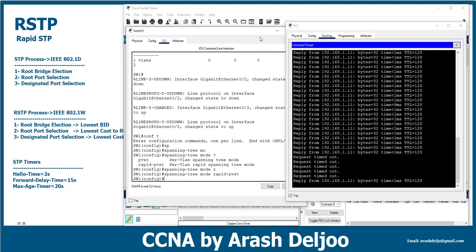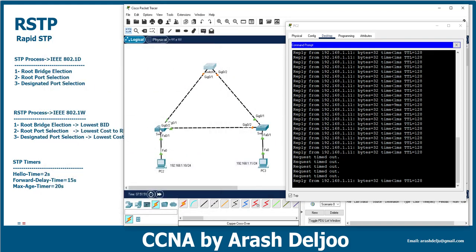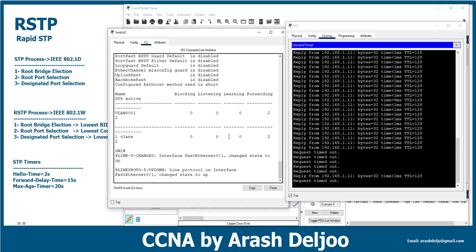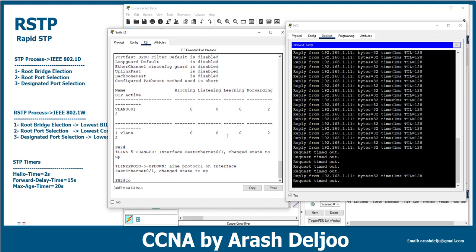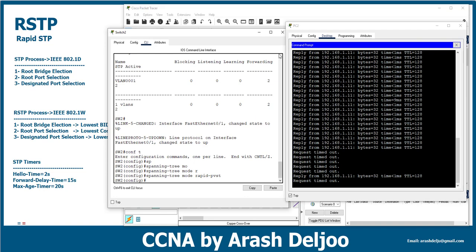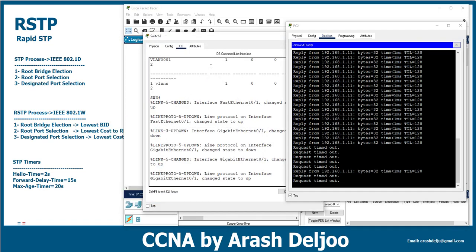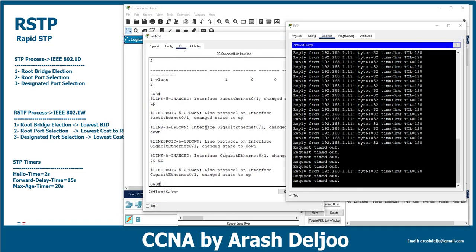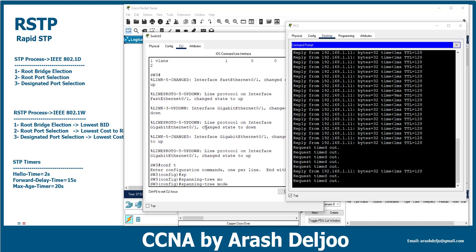That's it. And then this is Switch 1, and in Switch 2, let me show you spanning tree, conf t, spanning tree mode rapid PVST, and then finally in the last switch I'm going to configure conf t, spanning tree mode rapid PVST.